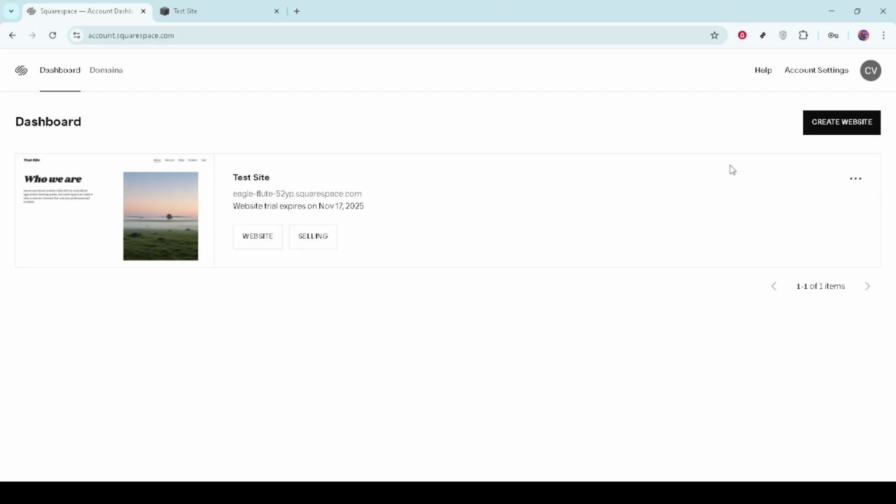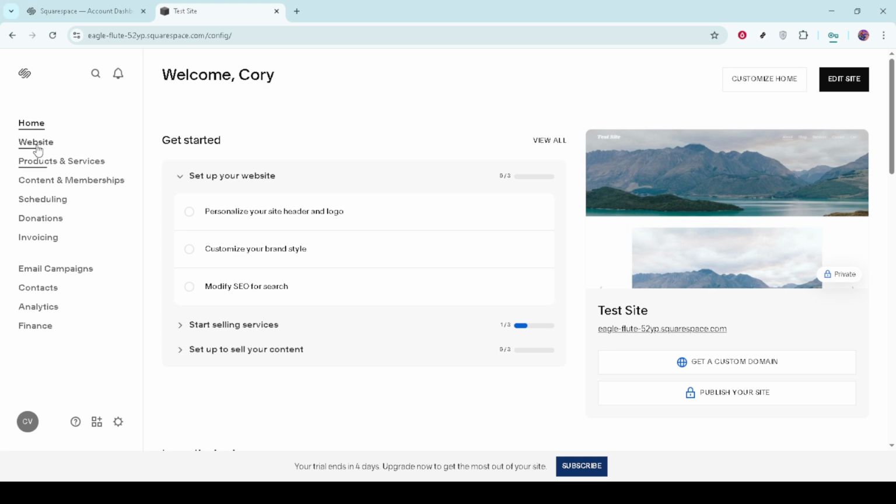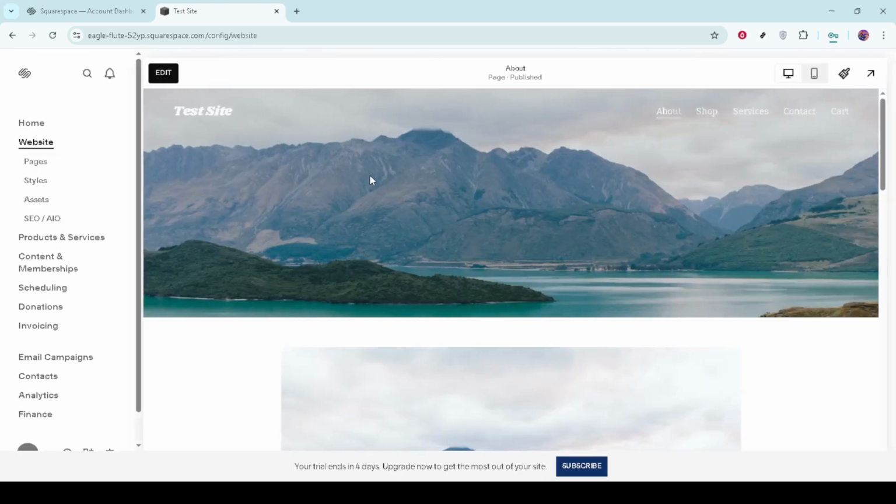First, the journey begins by logging into your Squarespace account. You can do this by navigating to the Squarespace login page and entering your credentials. Once you're in, it's time to focus on the website section. Look for the website area on your dashboard and give it a click. This is where all the magic happens, as it takes you to the editor where your creativity can flourish.